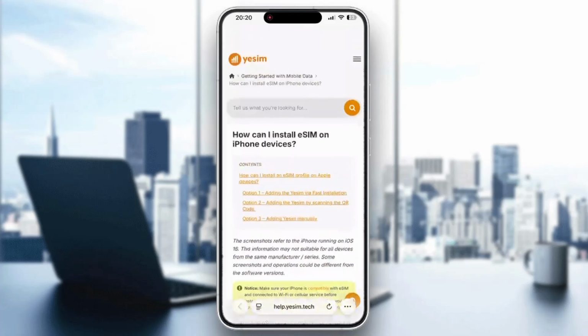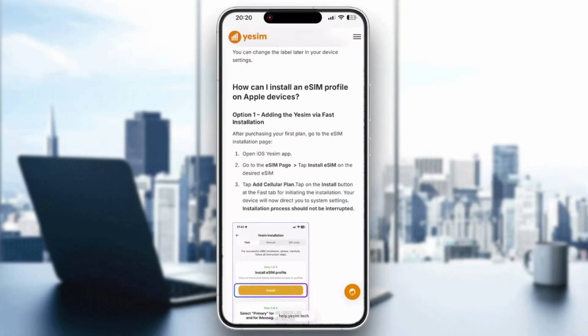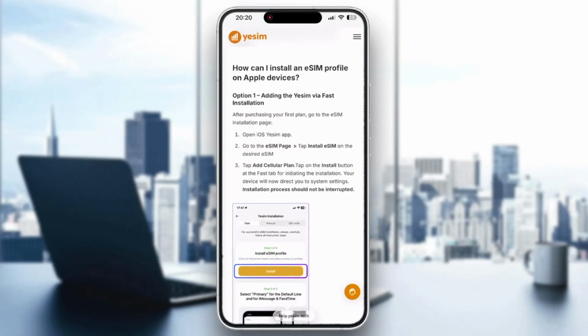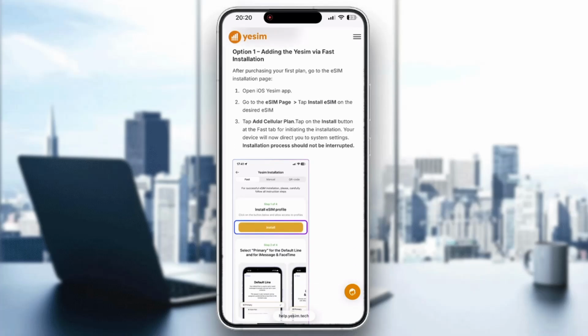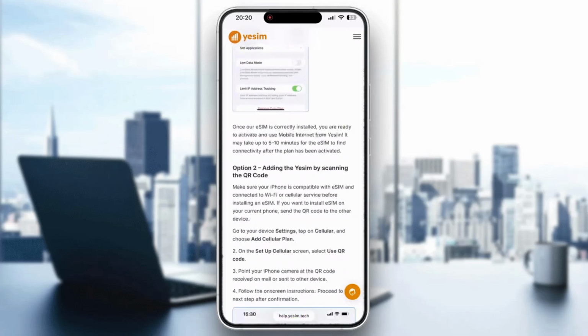So if you're on an iPhone device, you can go ahead and open up the iOS eSIM application, go to the eSIM page, tap install eSIM, and then you can click to add a cellular plan. Click the install button and the installation process should not be interrupted. Then you can tap to add a cellular plan, follow the on-screen instructions, and label your data plan as eSIM for identification, and then you can start using it from your mobile data section.